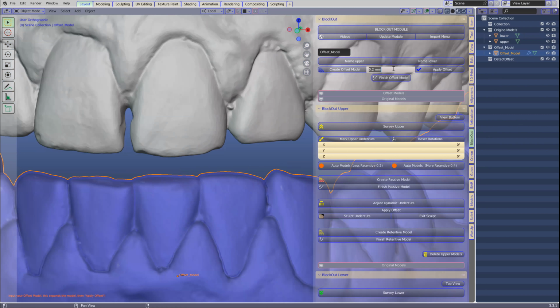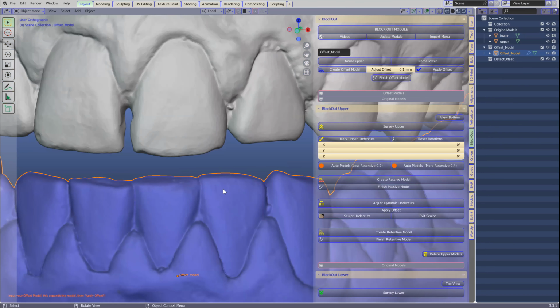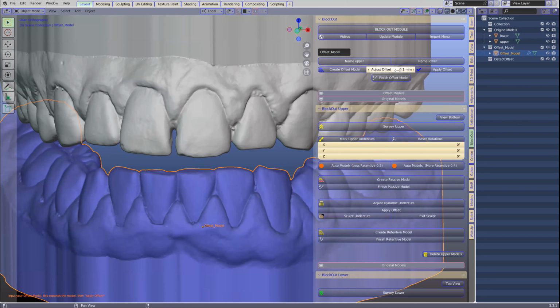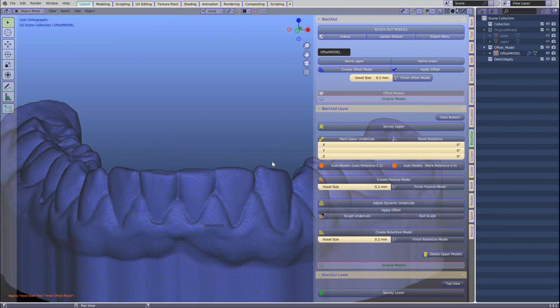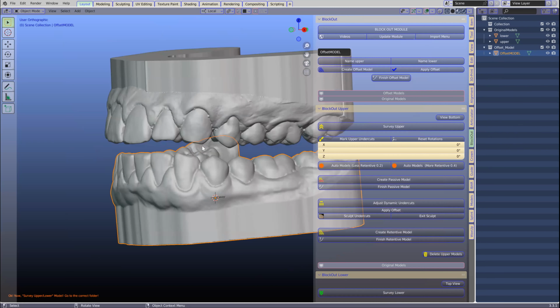This could be 0.1. It won't be 0.001 or something, because we're printing at 50 microns in accuracy. If you're milling, that'll be way less. So we apply that, and that gives us a new mesh structure, and we're going to click on finish. Now, if you're printing out of hard material, aren't you? Or is it sort of semi-hard or soft or something?